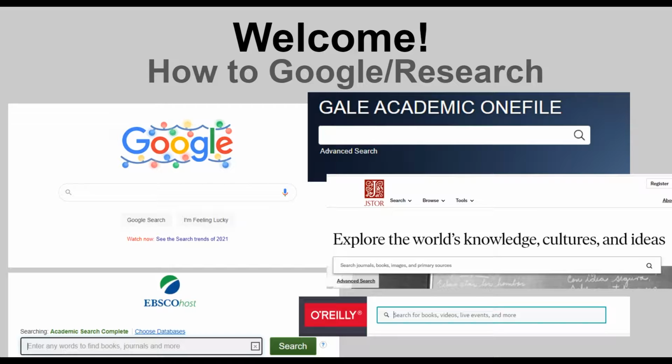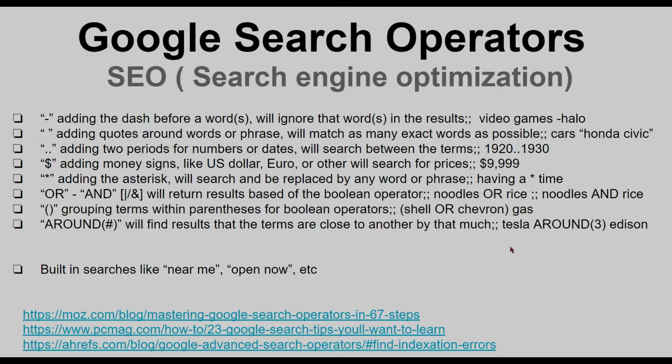And then additionally, there's a really great one called O'Reilly that is also through the schools and has a whole database of zillions of textbooks, and we'll get into that. But first, we'll start with how to do some stuff with Google.